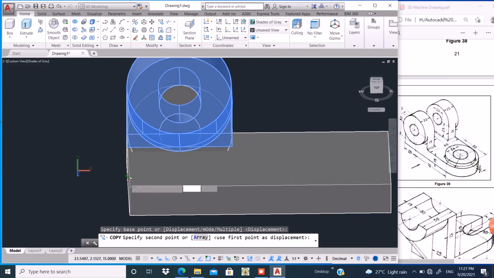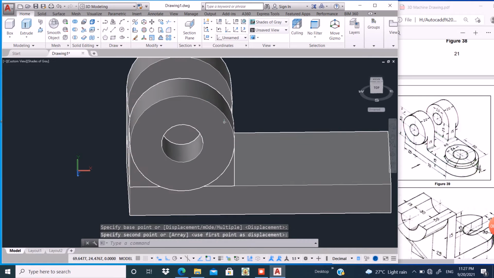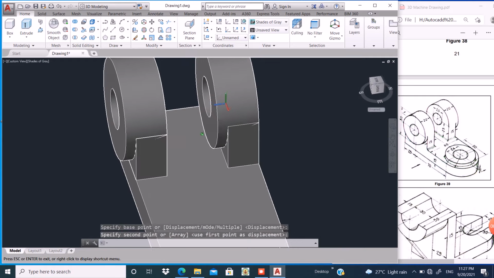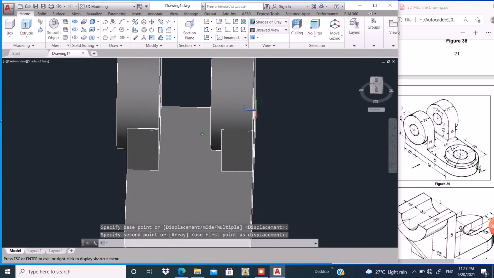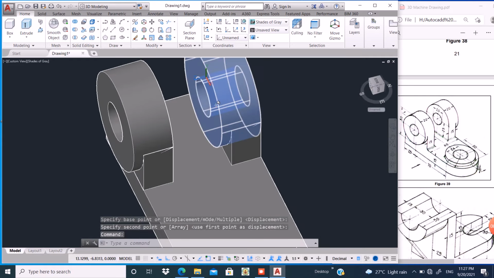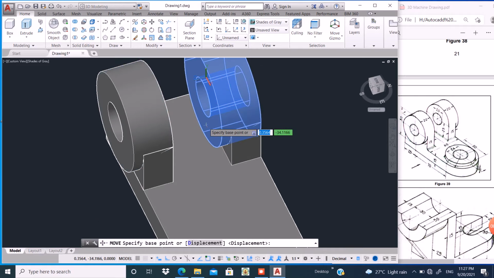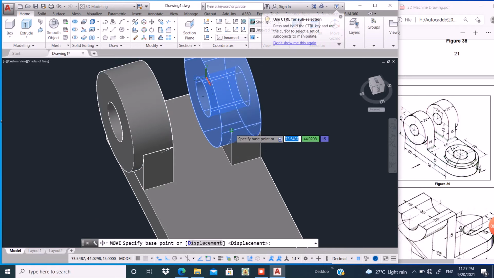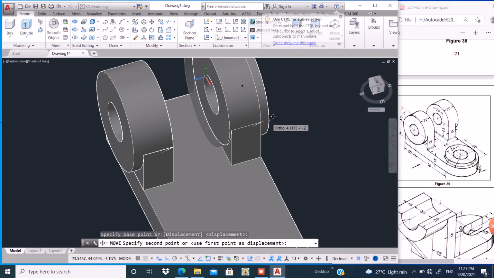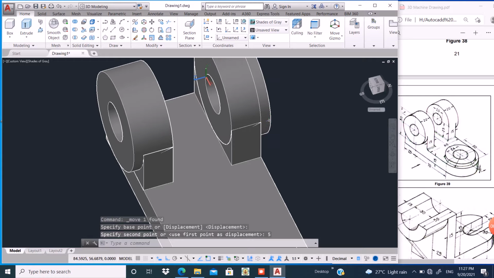Select a base point, click here, and this portion is on the outside, so move it, click here and at a distance of 5 units, here it is.